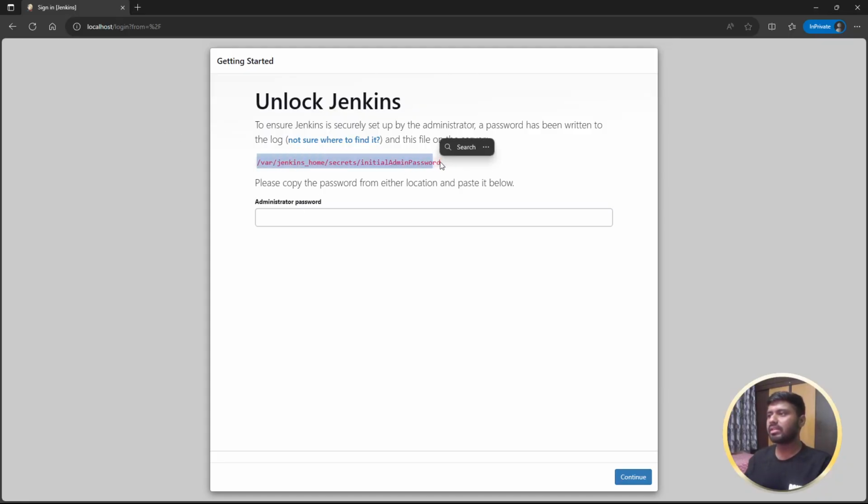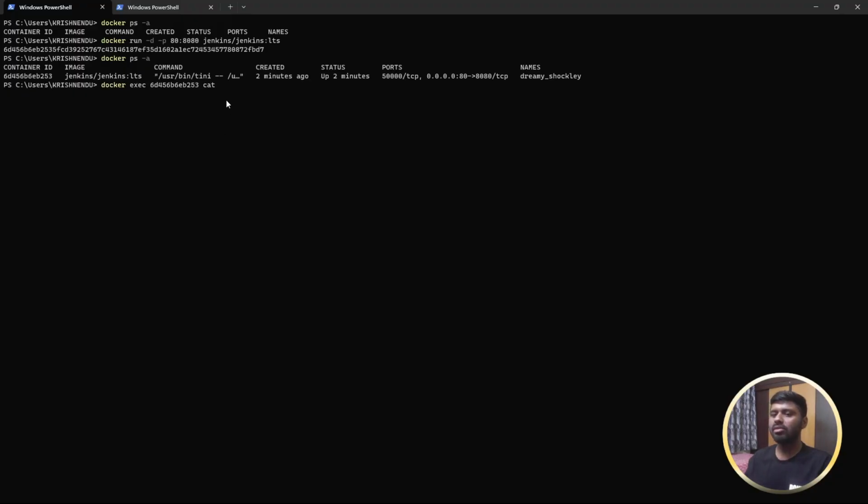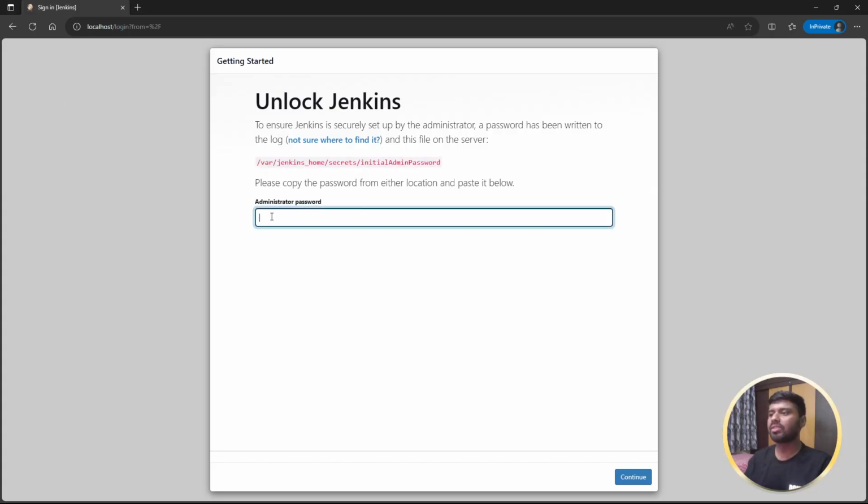I'm selecting this path, copying it, going back to the Windows PowerShell screen and hitting the enter button. What this command will do is directly navigate to the specific path and fetch the administrator password that is required to install Jenkins. You can see I just copied this password. Now again I'm going back to the same screen, pasting the copied password and clicking on continue.